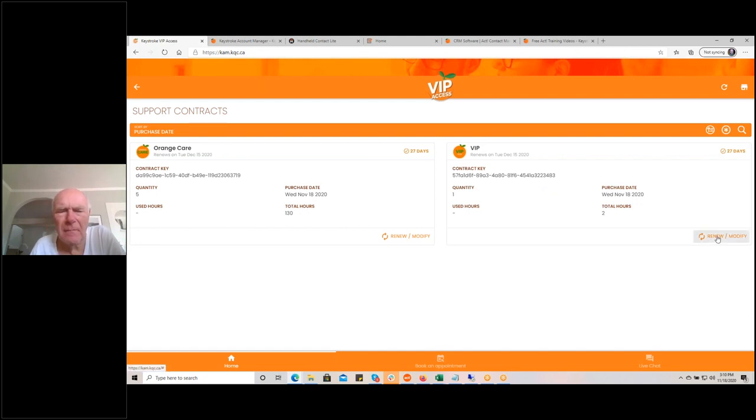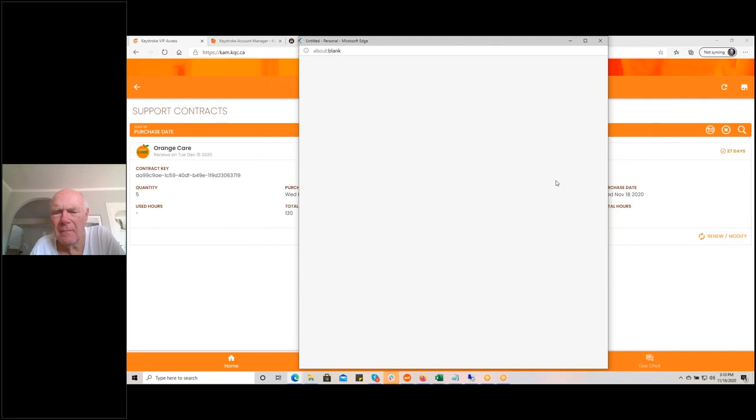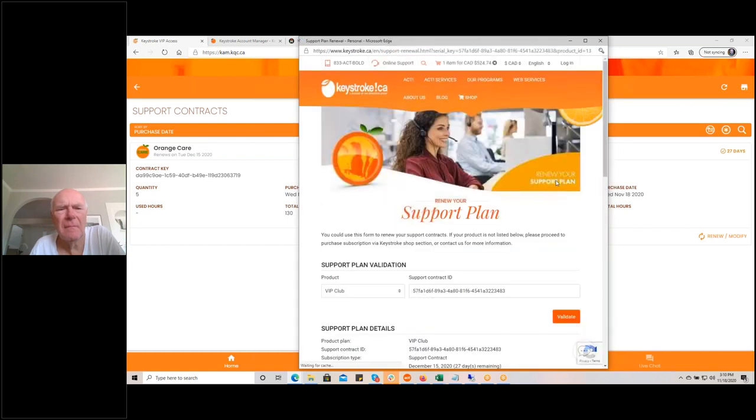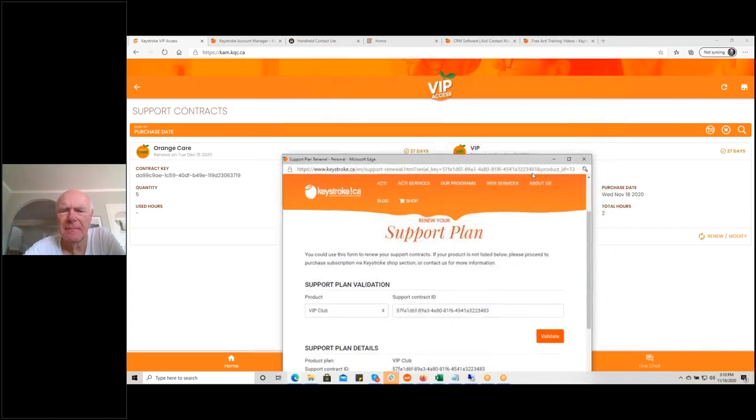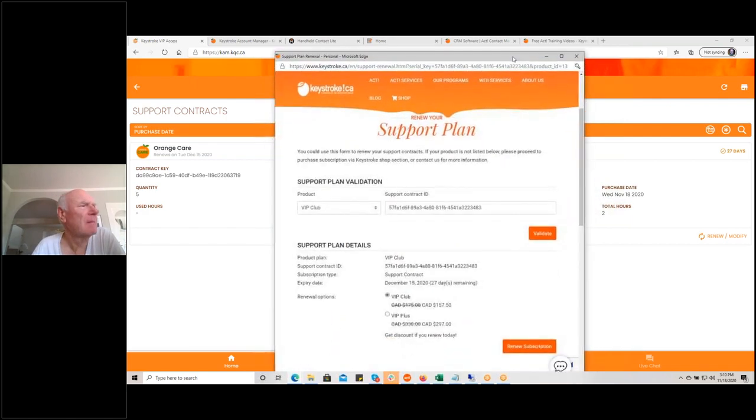When you click on renew or modify, it's going to immediately access our database and determine if you're eligible to either renew or renew at a discount. So you see what it's done is it's automatically selected the product. Okay, if you went to our website directly and tried to renew your support plan here, you would have to select which one. You would have to then insert your contract key, which is right there. But because you're doing it from the Keystroke account manager, it automatically inserts it.